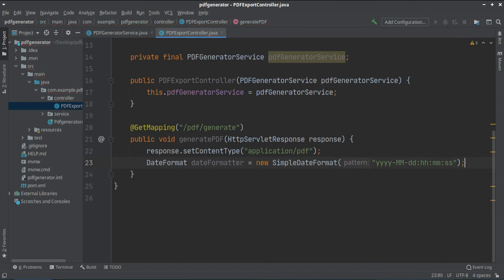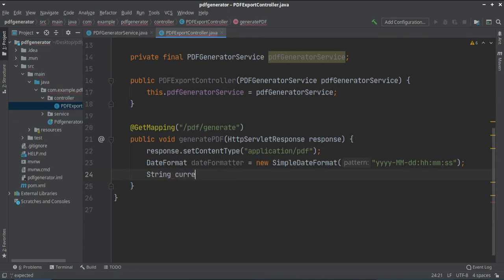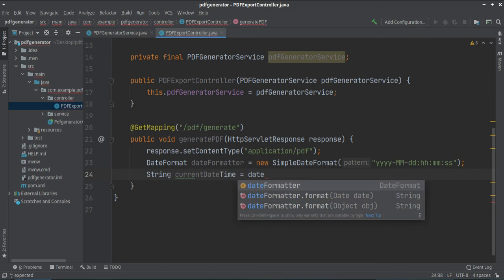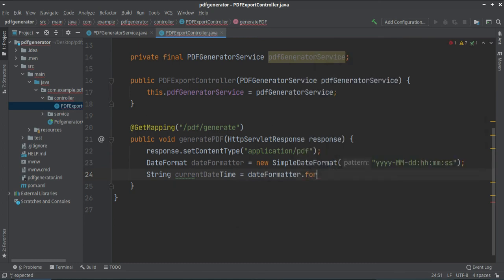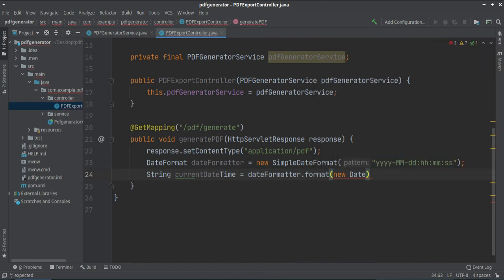Now I'm just going to do that. So this should give us a SimpleDateFormat with the year, the month, the day, the hour, the minute, and the second. Now the next thing that we're going to do is we have to get the current time. So you have to do String currentDateTime equals dateFormatter.format, and I'm just going to say new Date. New Date is going to get a new current date from the time now.